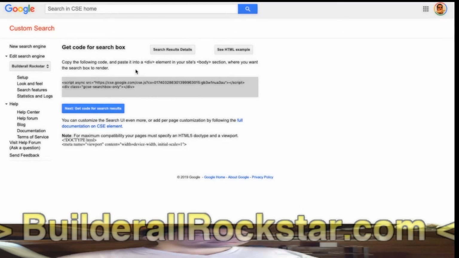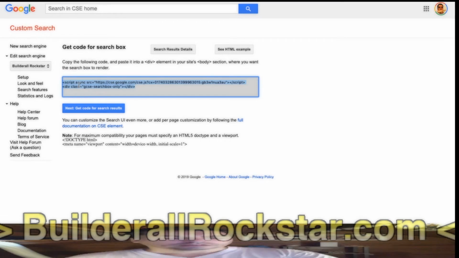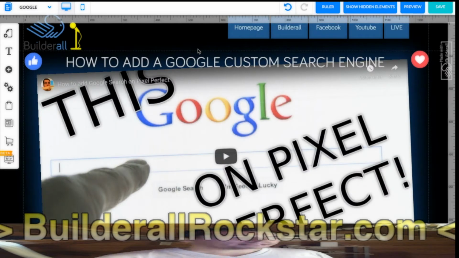So now this is done, okay. So this custom search engine knows where to send them. And here I have the code for the search box. So I will copy this one. Okay, copy. And I go to Pixel Perfect on my website.